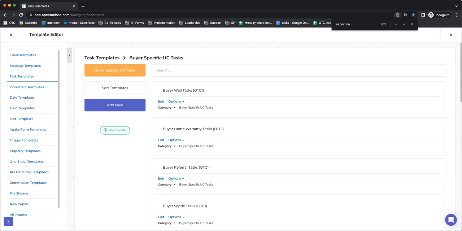Hope that helps. Let us know if you have any follow-ups on that question. Next one we have here: when you update an email or wording on a template, does it autocorrect that on all active templates? Really, really great question there, Amber.